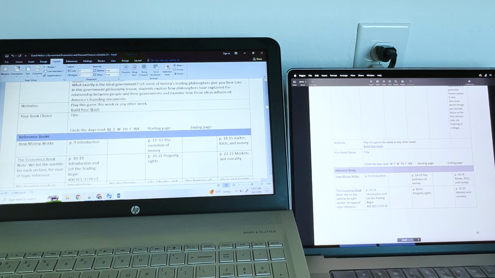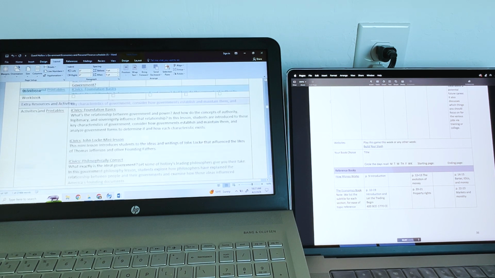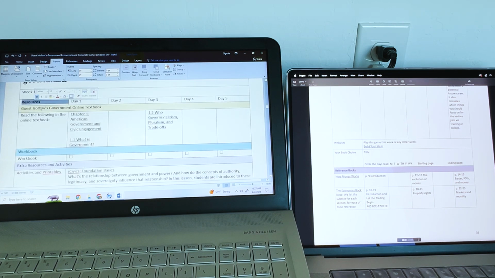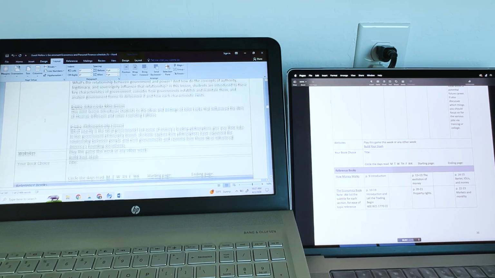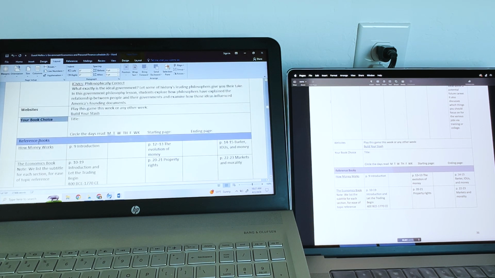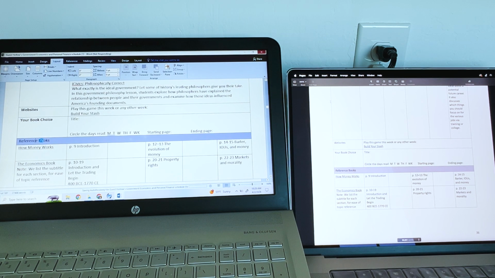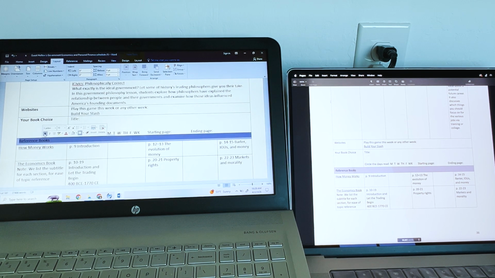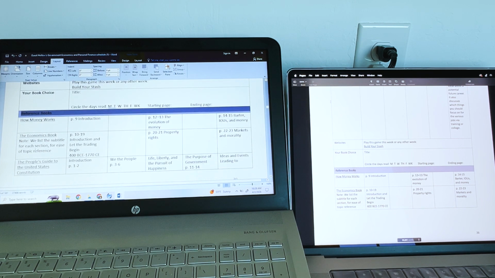So here I realized that each titled word would pop if it were bolded, so I need to go back and fix a few of those. Reference books. Some of these are about economics, so I delete those, but I keep the People's Guide.